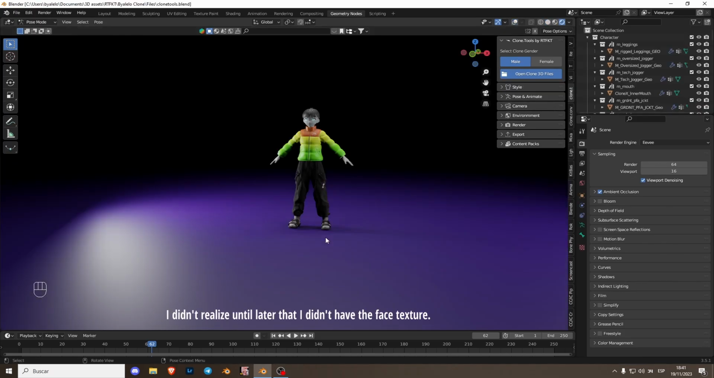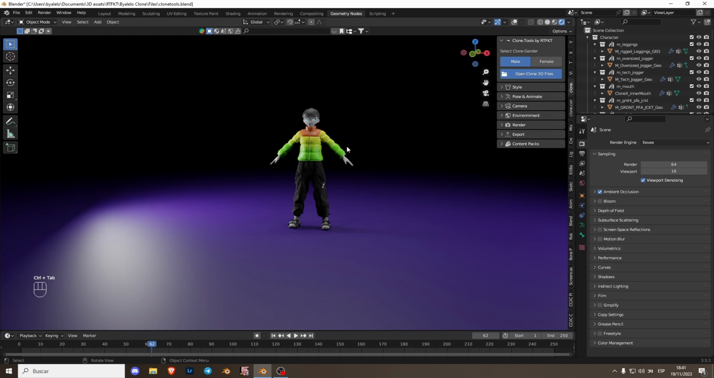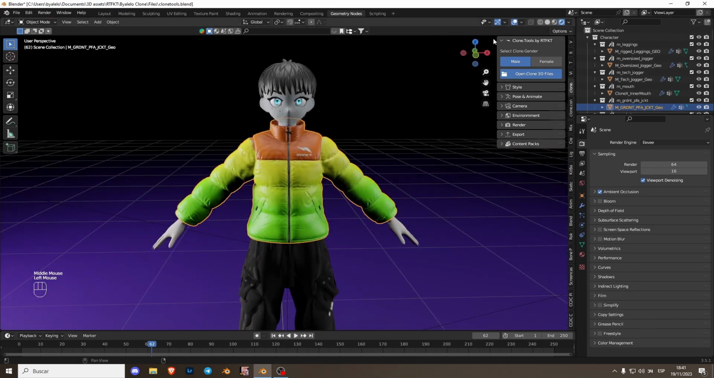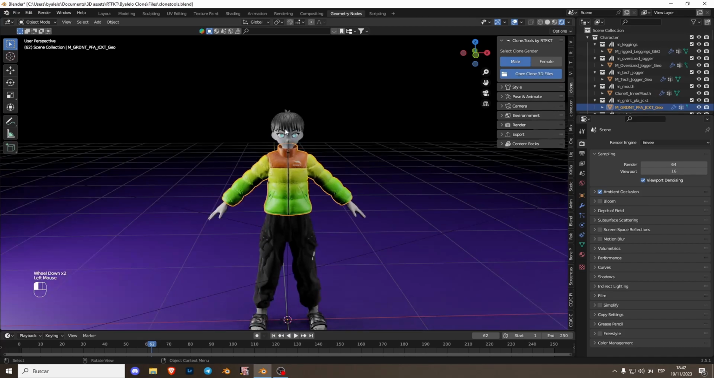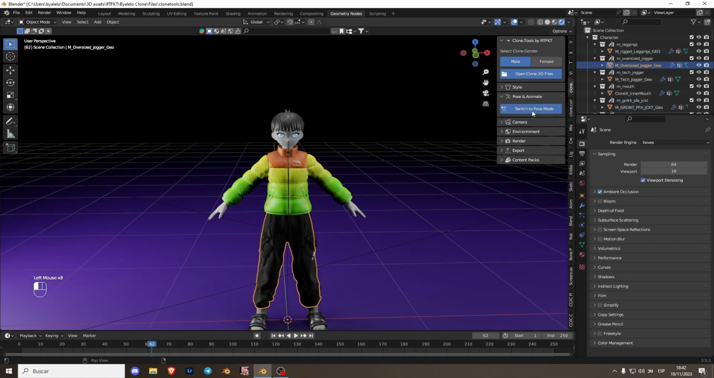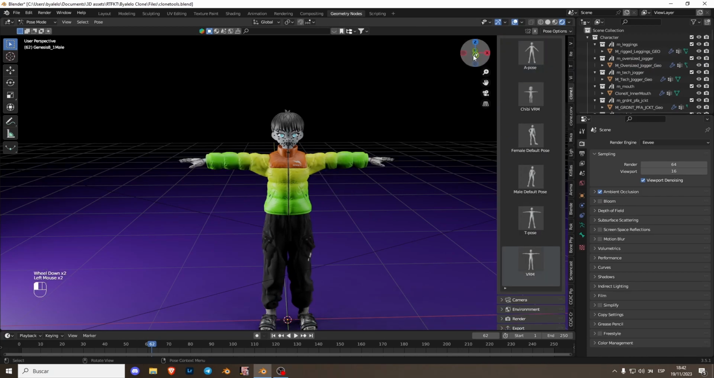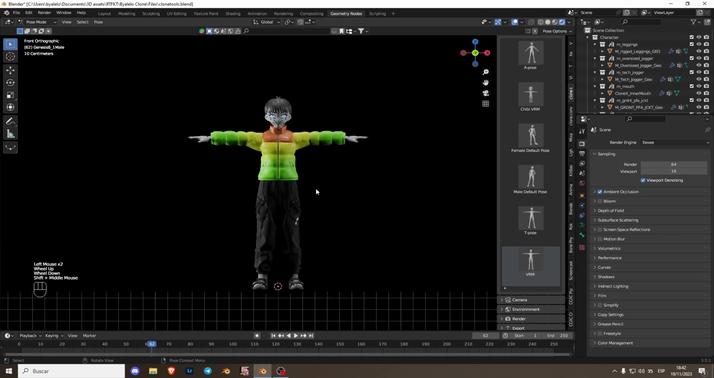Perfect. Now that we are here, we have to select Control Tab, sorry. So we change the pose mode to object mode. Now we can select anything. Then we select here to see what we are selecting. We go to pose and animate, switch to pose, and we click VRM. Okay, now the avatar is posing T-pose.